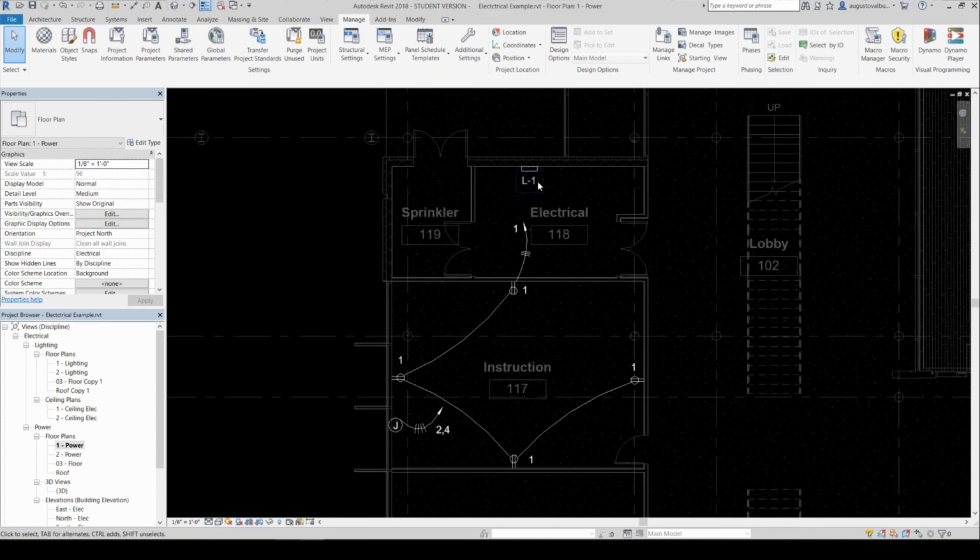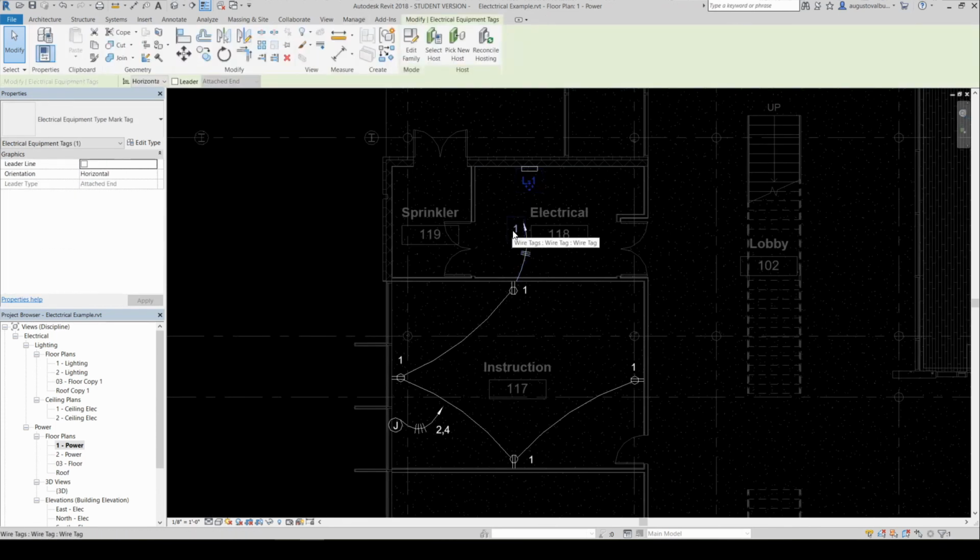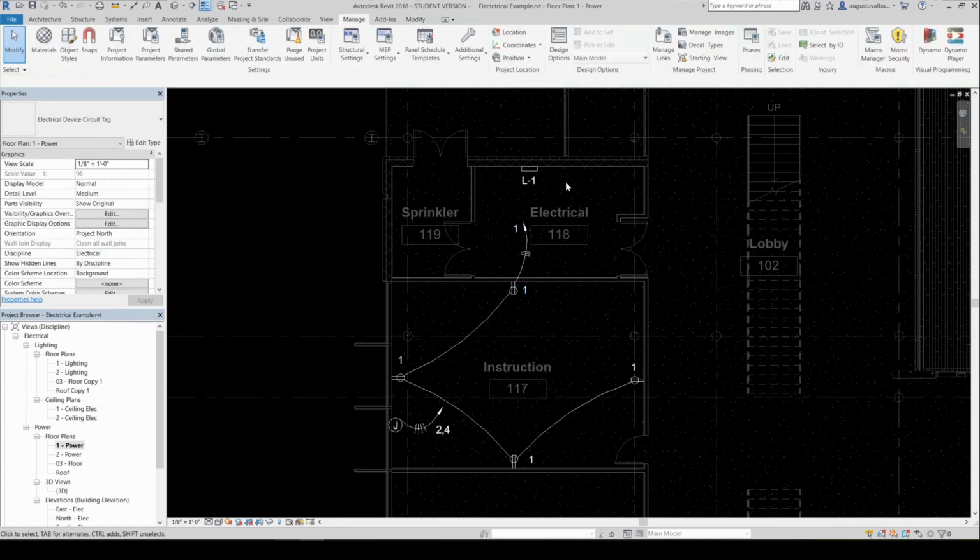But remember, this is an annotation element as well as the other one. So if I go to another plan, I'm not going to be able to see these annotations because the annotations just belong to the view that they are placed in. Now we have finished. We have created the wire and tagged all the elements in the power plant.